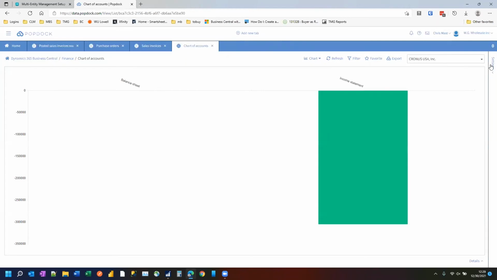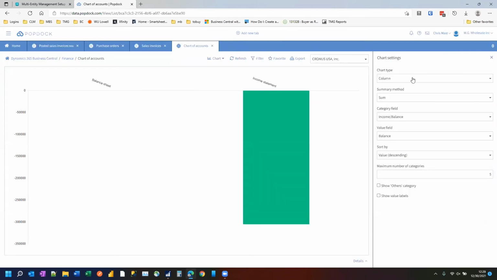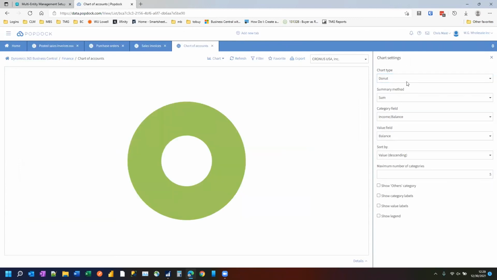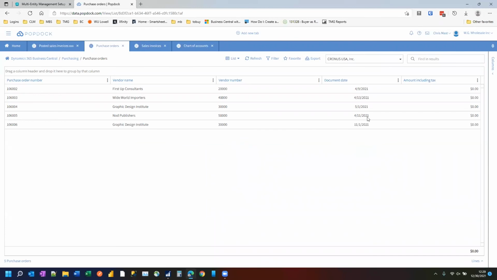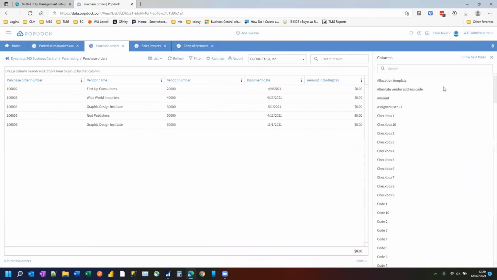And then as a chart, I can control which settings. So maybe I want it to be a donut chart. What's the sum method? And actually a chart of accounts probably wouldn't work so good on this. Let's go to purchase orders, because then I want to add a column. I want to add the amount.